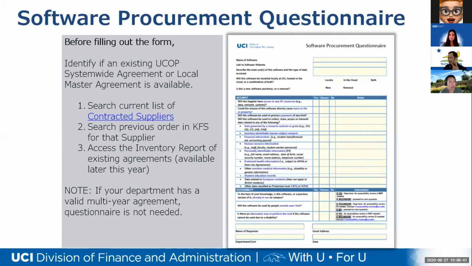Locating agreements that may have been signed by other departments may be useful, but in many cases, the term dates, use case, particular software, or even the statement of work may not be the same. So these would need to be evaluated on a case-by-case basis.